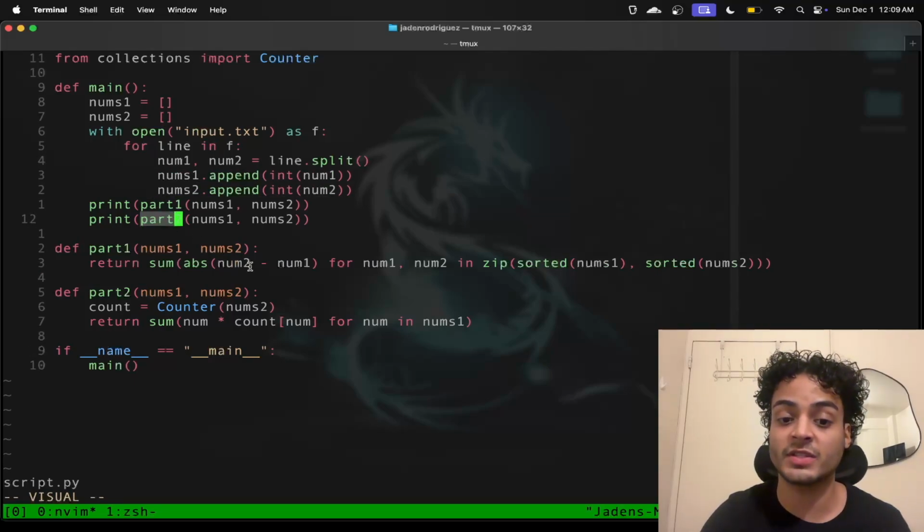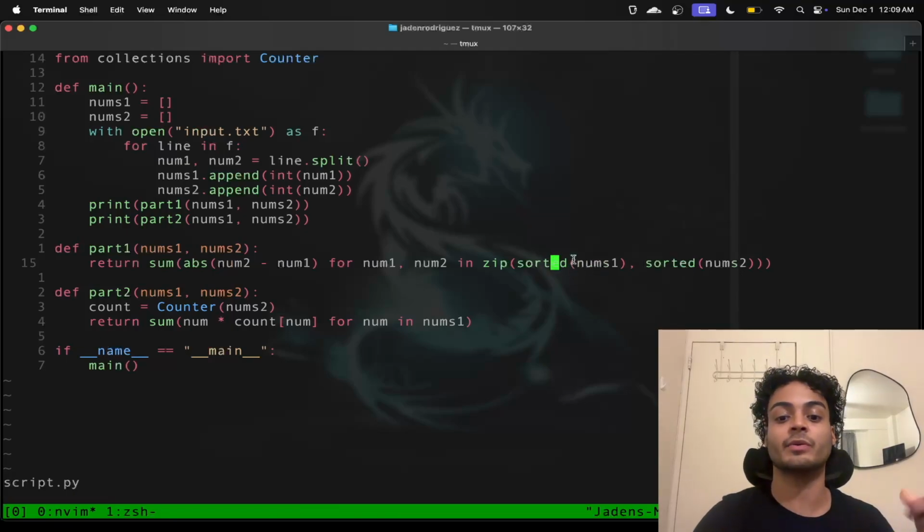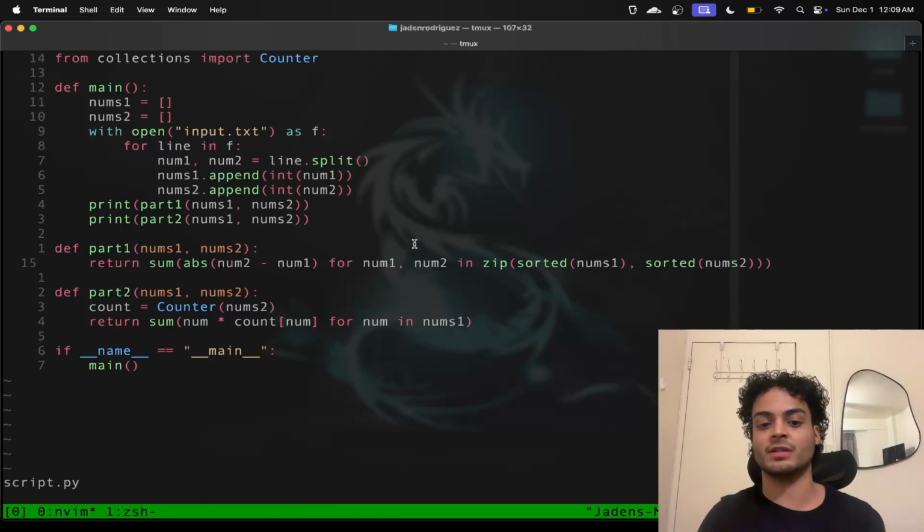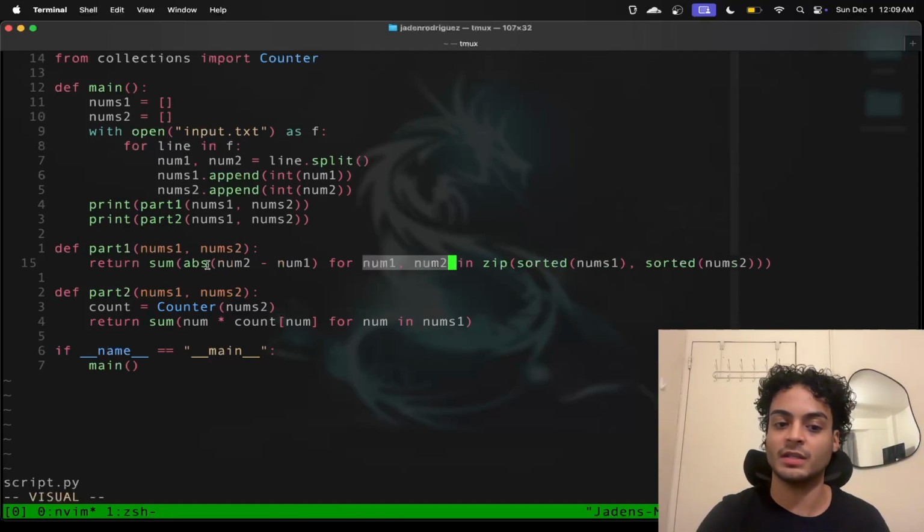For part 1, we just sort each of the lists. Sorted will take in a list of numbers and produce a new list, so it won't do it in place, which has the original elements in sorted order. We use zip to go through each of them in pairs, and so we extract the pairs and we take the absolute differences and add them up with sum.